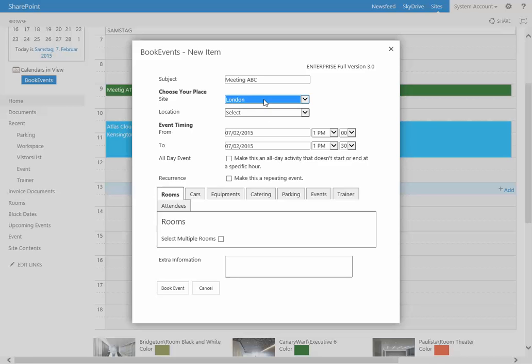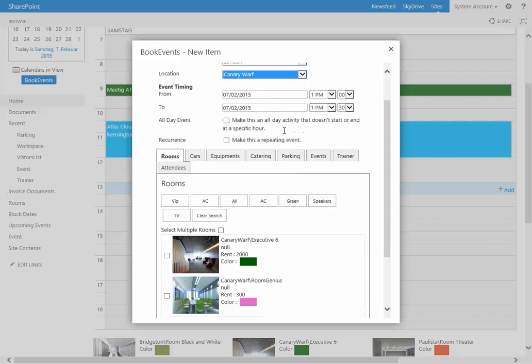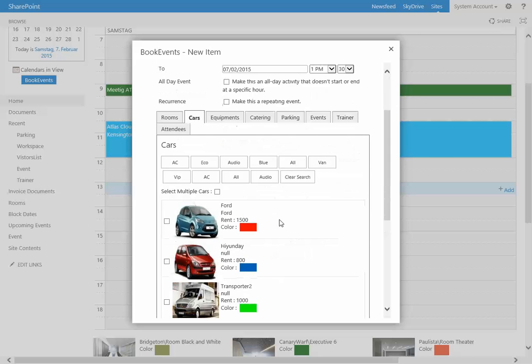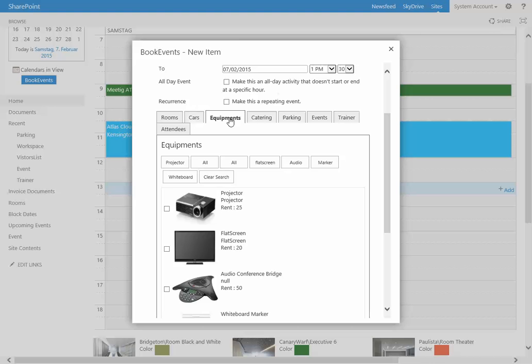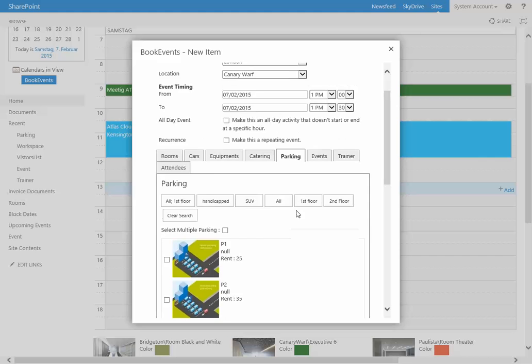And as soon as I select London, you see a filtering happens and the available categories, in this case here, the locations, which are synonym for facilities, offices, buildings where this organization has resources, comes up. So when I select here London, for example, I have 3 locations, and let's say it's for Canary Wharf. Again, the wheel turns and shows me all available categories. All the available categories like rooms, like cars, if you have cars there, equipments, catering, parking spaces for this event.